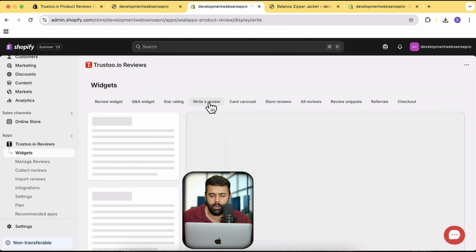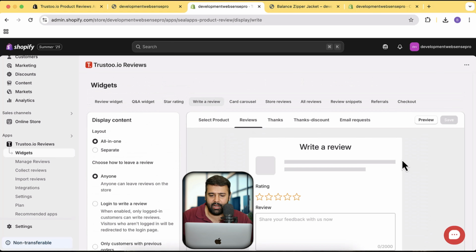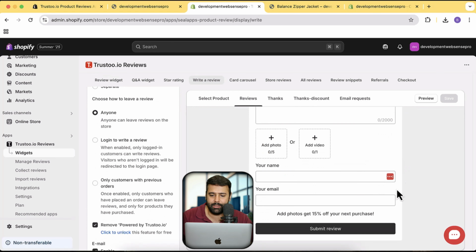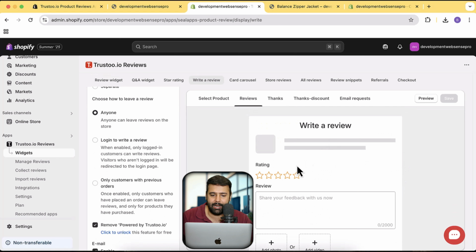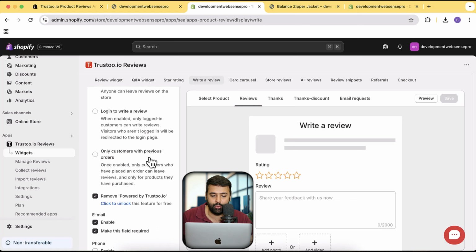Again, here we have this write a review form, which will open up when someone clicks the write a review button. That is how it is going to look. Here we have the option to restrict them. In order to add a review, they must be logged in, or only customers with previous orders can add reviews.